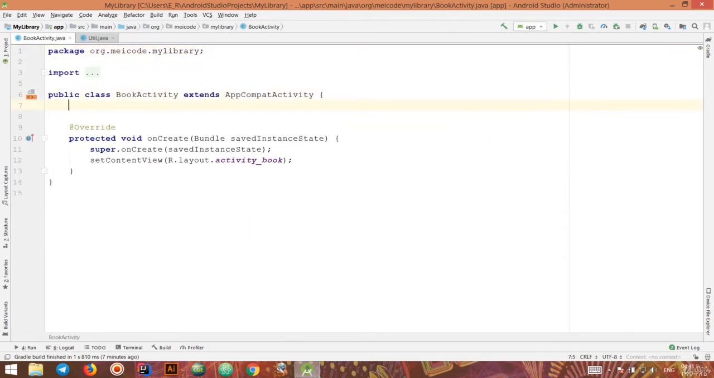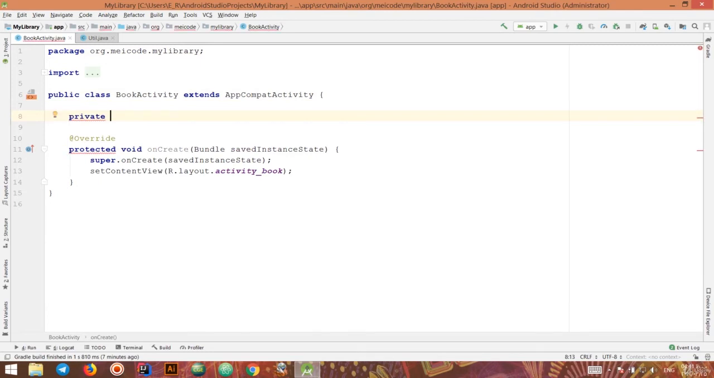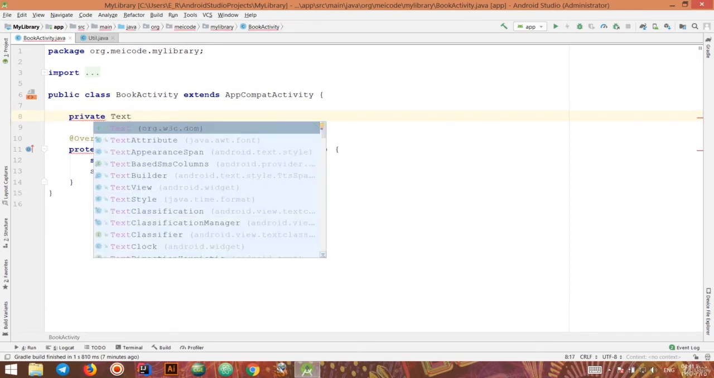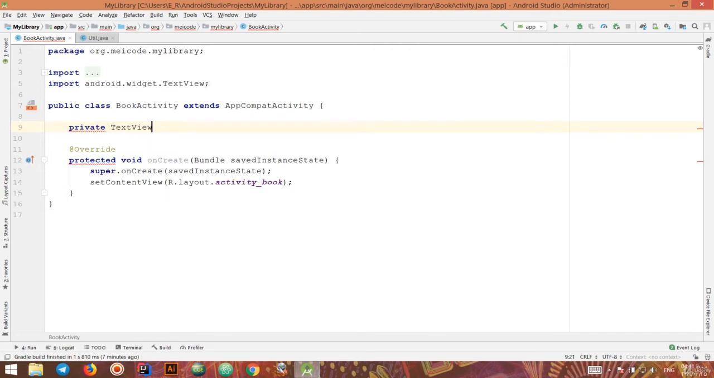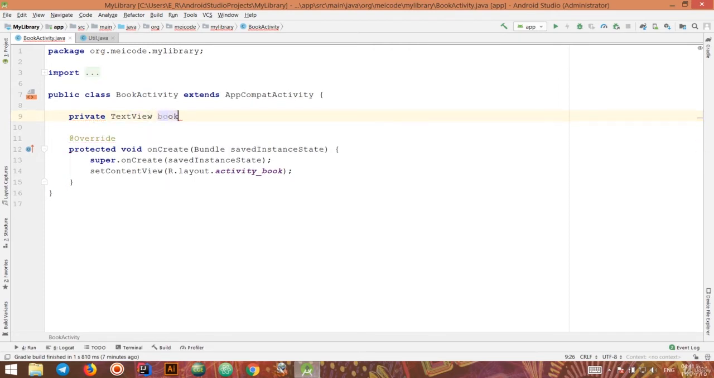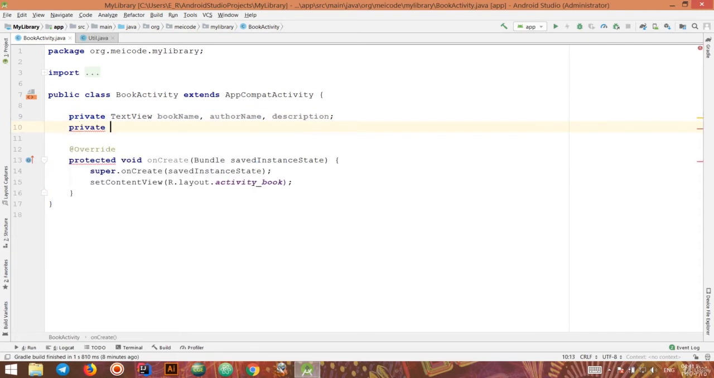In here, let's define our elements. I had some text view. The first one is book name, author name, also description. We had an image view as well. Let's initialize all of them in another method.